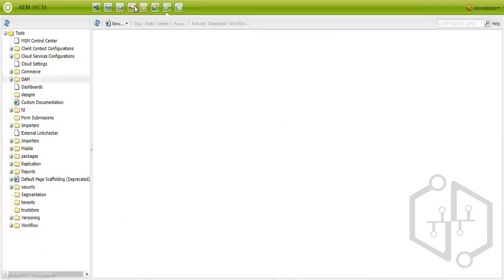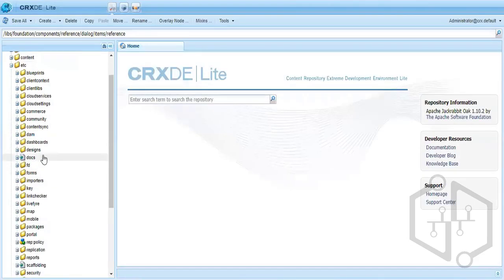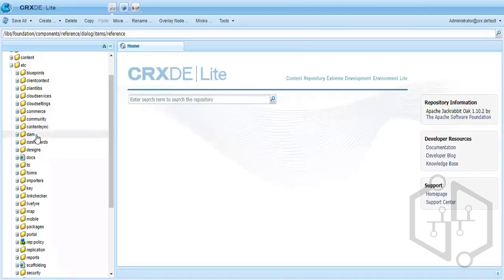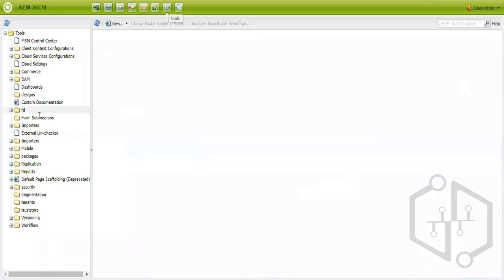Let me just try to find the exact one. We have the cloud services, cloud settings, cloud context, then the commerce. Here also we have the commerce. Here we have the DAM, content sync. All these things are configurable, so all the configurable things would be here. Also, our replication is over here. You can see the replication.